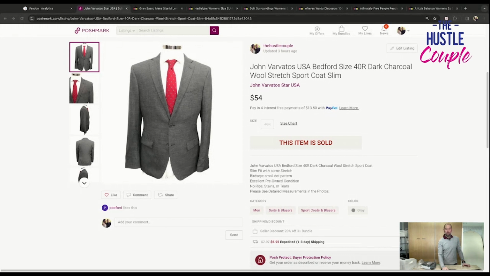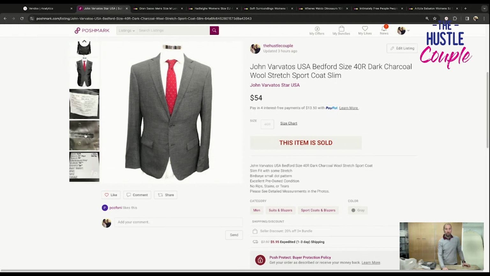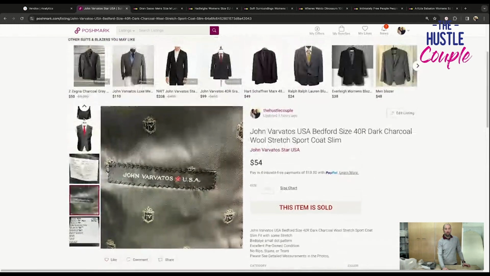Let's see here. I forgot to tell you what the Chicos sold for. My bad. It sold for $21. This sold for $54. Let me see. Is this the... Yeah, this is the John Varvatos Star USA, which is like the diffusion line of John Varvatos. If it says just John Varvatos, that's the nicer collection stuff.